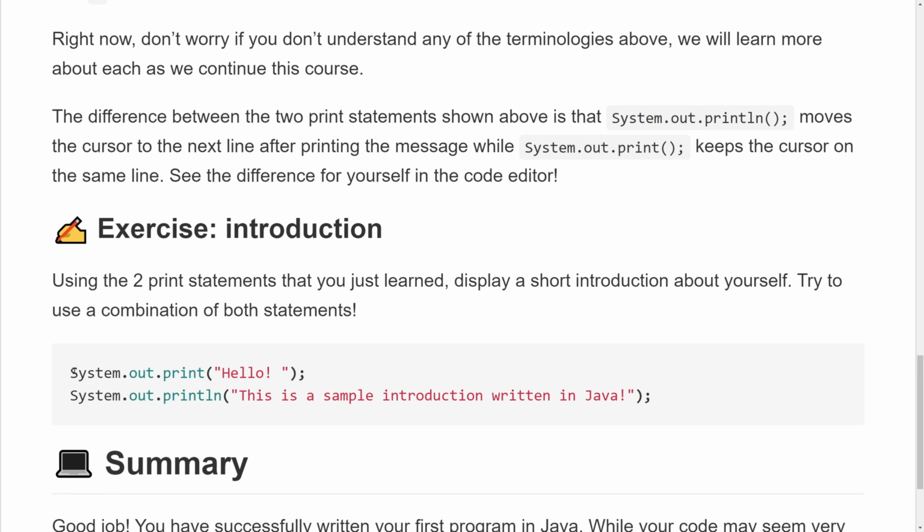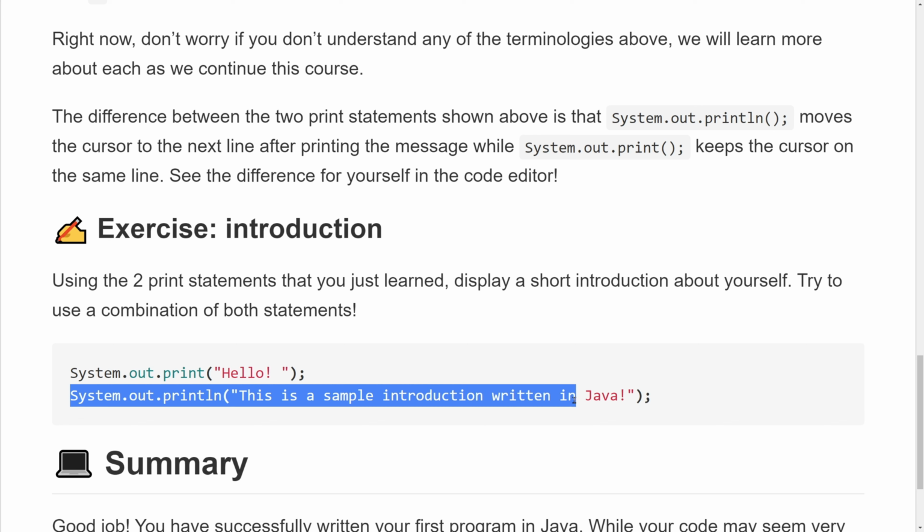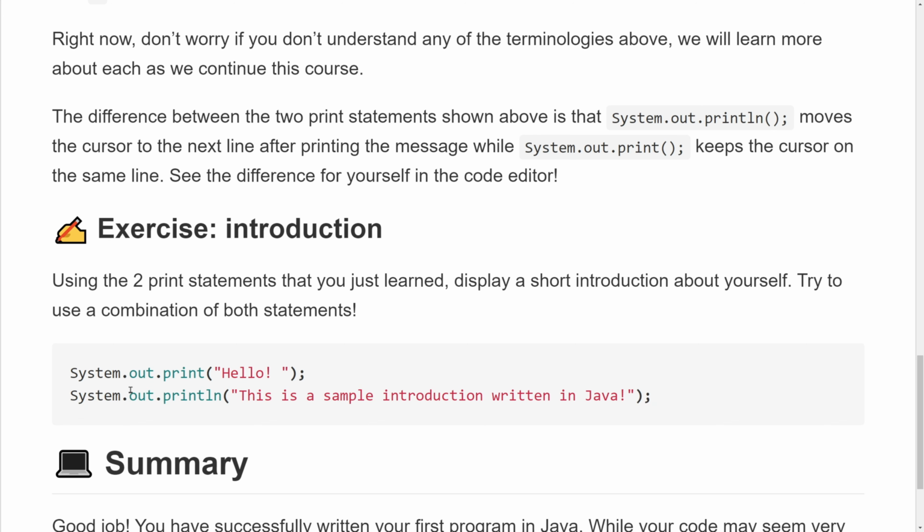So System.out.print hello and System.out.println this is a sample introduction written in Java. Take a guess on whether this is going to output one line or two lines of output when we run the program. If you said one line, that is correct because print is going to keep the cursor on the same line when we print out the second line. So it's going to print out hello, and then immediately this is a sample introduction written in Java.